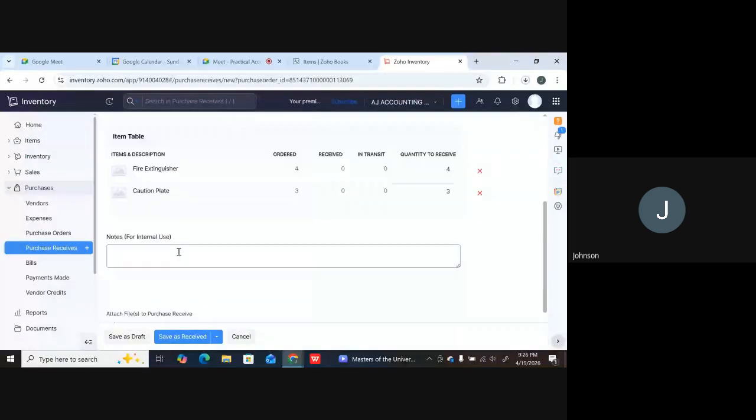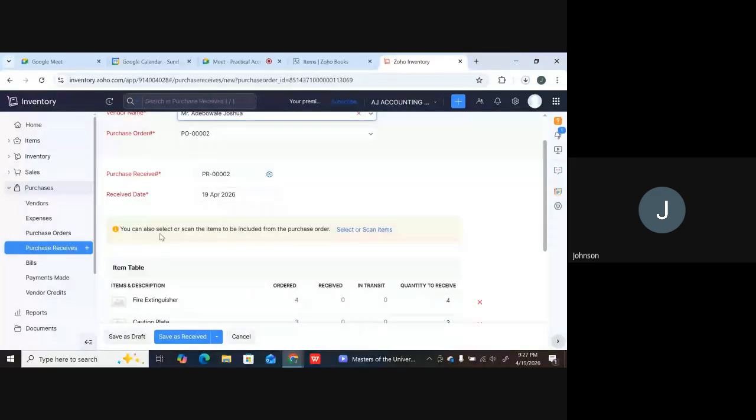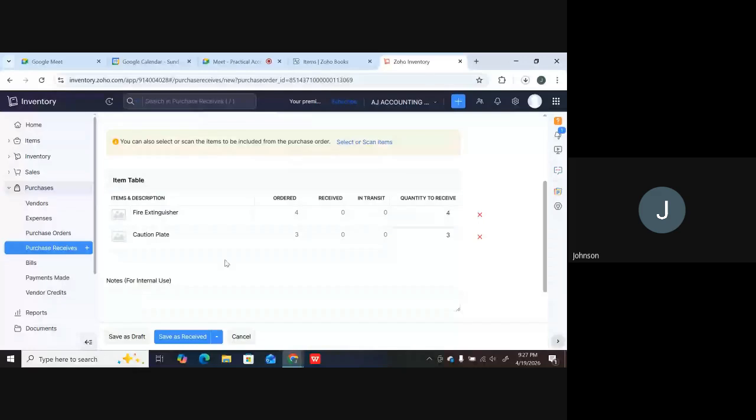Fine. Then you can also select or scan the item to be included in the purchase order. All these are fine. These are the things that we actually want. Don't forget that these things are what we included in our sales order. But because we don't have them in our warehouse, that is why it created a back order for us to go and purchase, because you cannot sell what you don't have. For the mirror, we have 10 pieces. But for this fire extinguisher and the caution plate, we don't have it. So that's why we are going through this route.